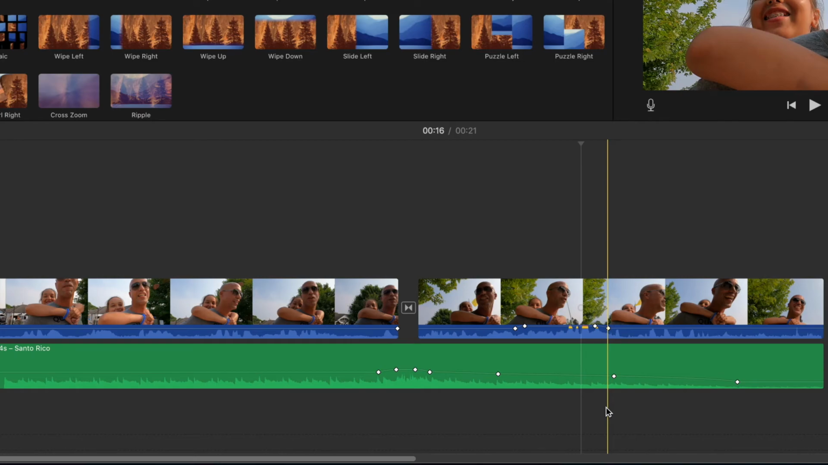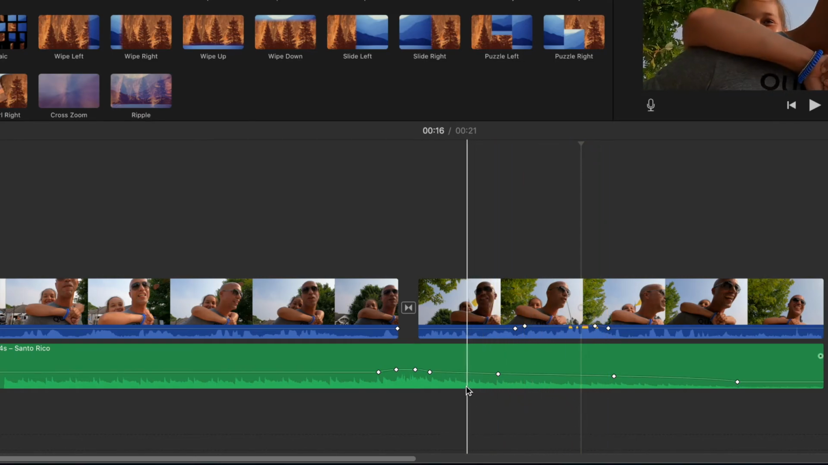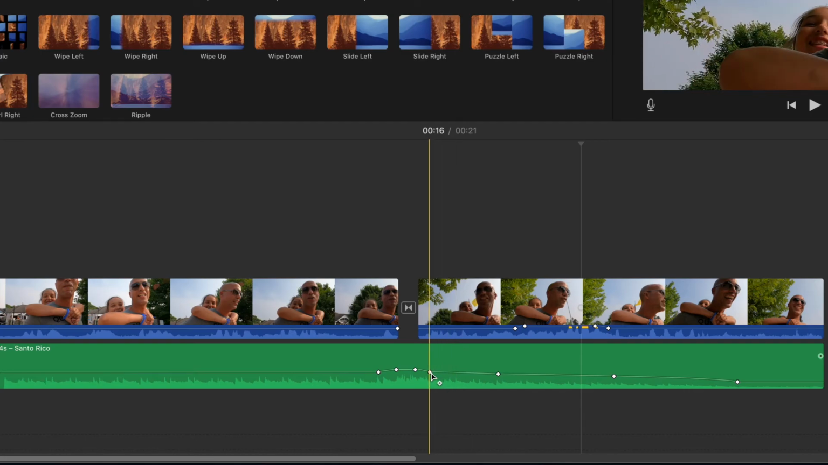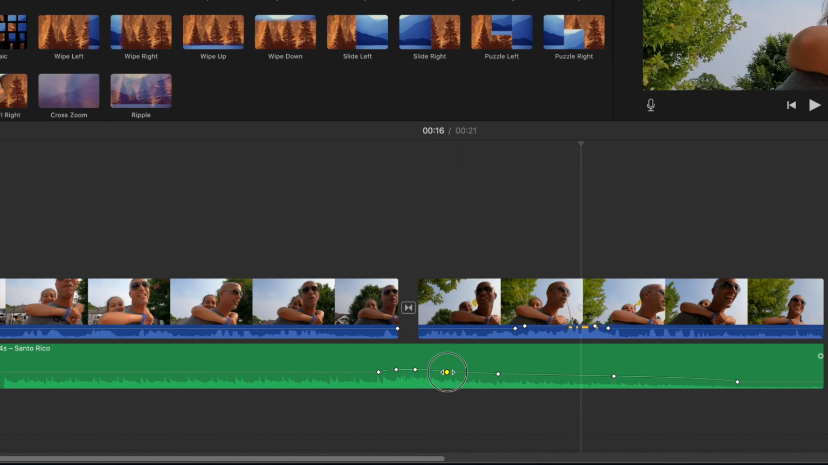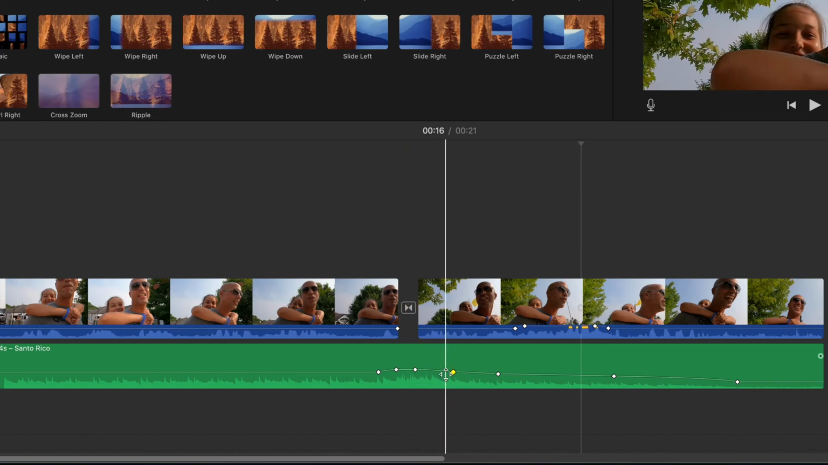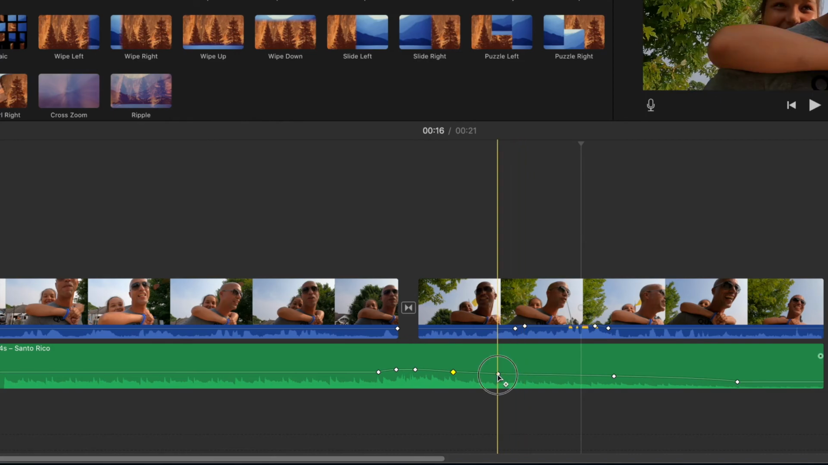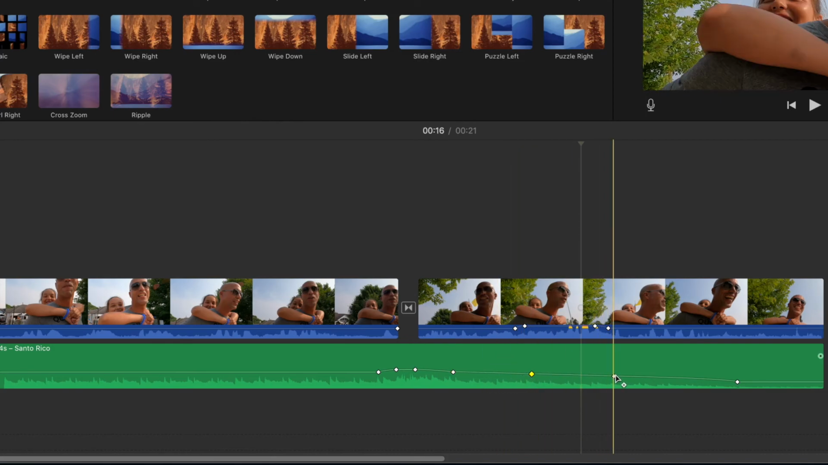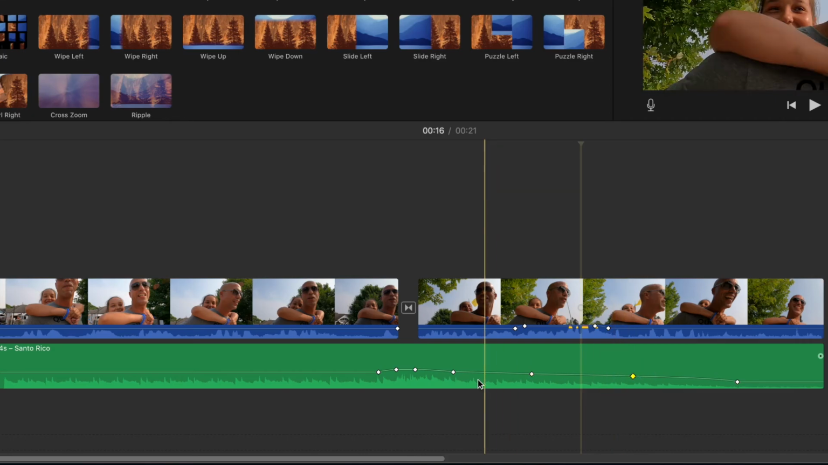Now, one last tip on keyframes. If you ever need to adjust them, all you need to do is go over to the keyframe, click and hold it, and you can drag the keyframe wherever you'd like. So if you would like a little more fade in from this audio bump, you can do that. If you need to move these fades to fade your music, you have total control.